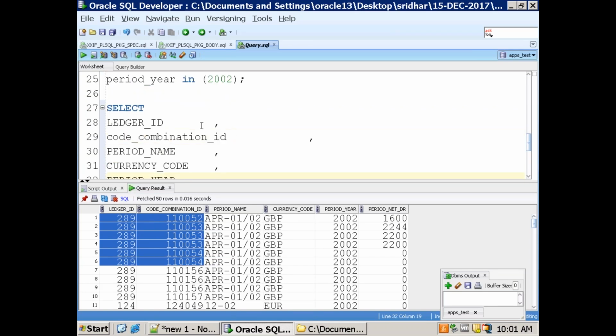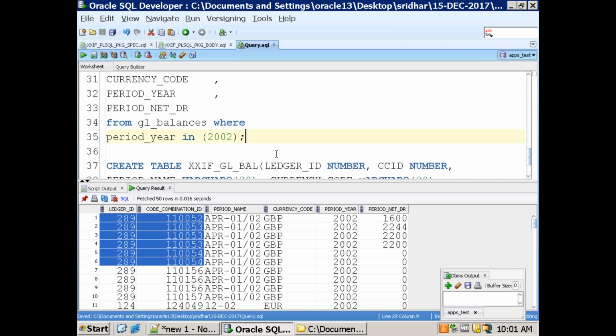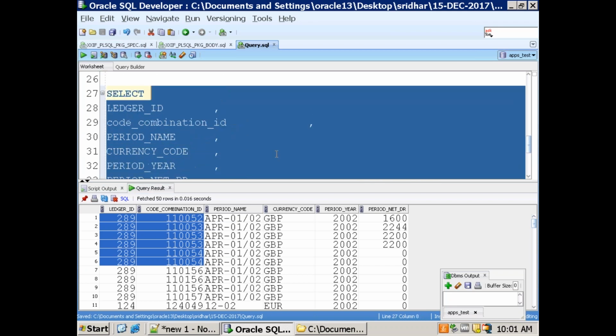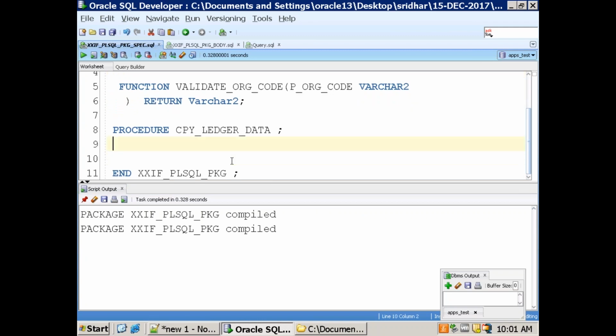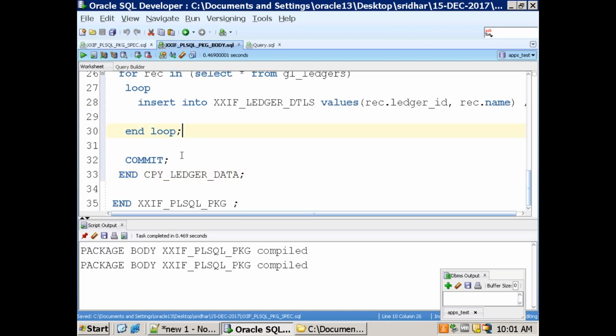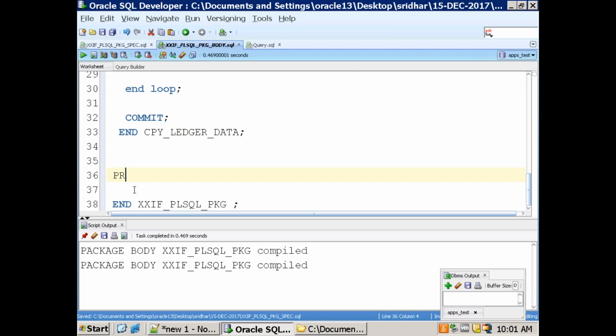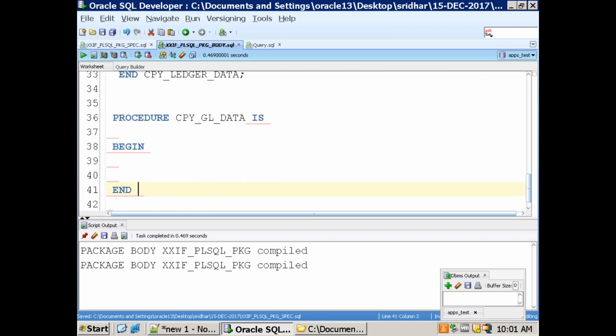Using the bulk thing, we have to do it now. First of all, try to design a cursor for this one. Then later on, we'll do the remaining part. I'll take this query. Always when you're writing PL/SQL, first write your SQL query properly. Procedure copy GL data. Our table was that only. Procedure was that only. Body.